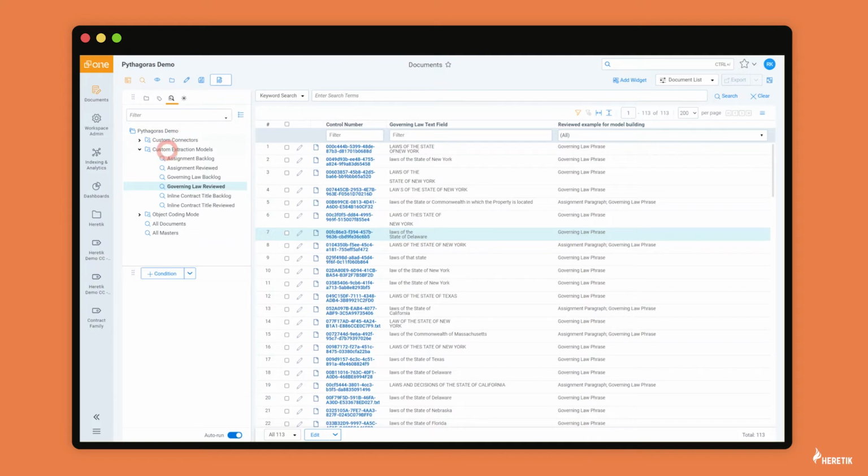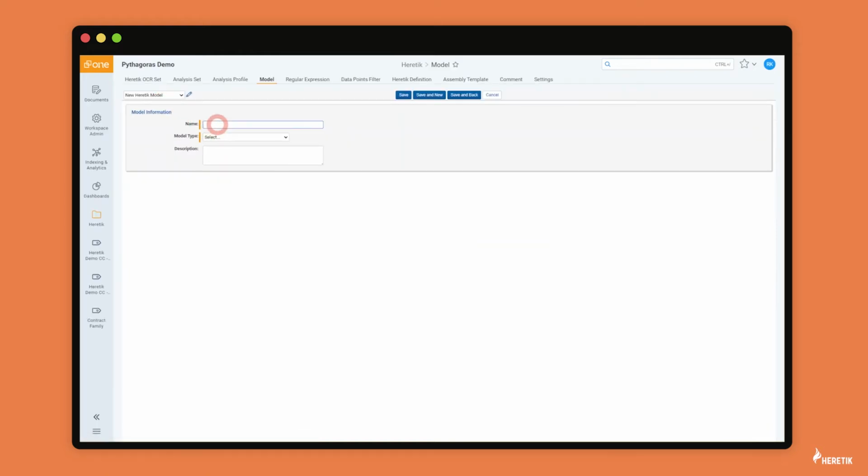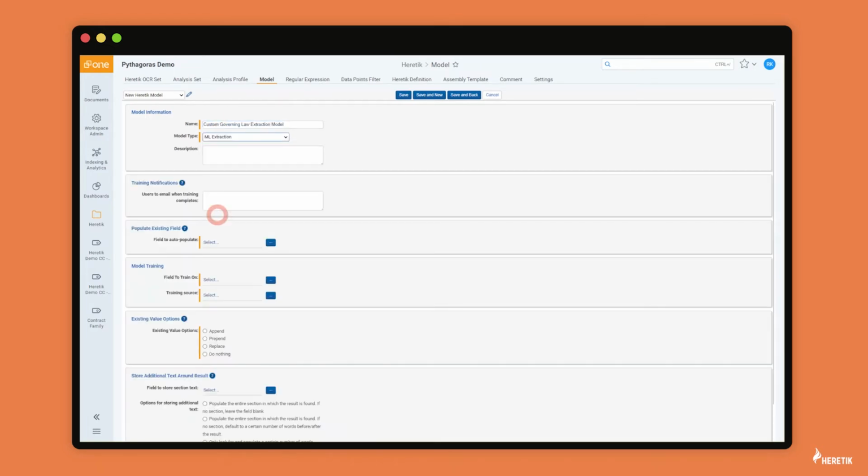Okay, let's get to model building. First step is to go to the Heretic Model tab. New Heretic Model. I'll call this Custom Governing Law Extraction Model. For model type, select ML Extraction. Here, I'll give the description, just an example of the type of pattern we're capturing. For training notifications, I'm going to put my email here to get an email when the training for my model is completed.